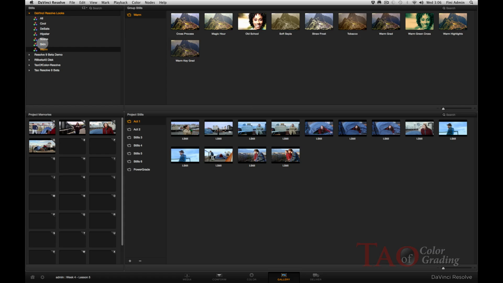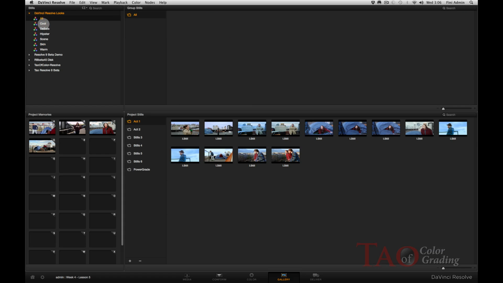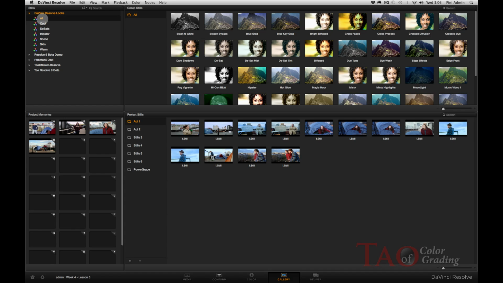What I would love is to be able to do this with my power grades. I don't have any power grades loaded up right now, but I've got power grades that aren't just looks. I've got power grades that are fixes. I've got all sorts of different utility power grades, and I'd love to have a folder for my utilities, a folder for my looks, and be able to sort them how I want to sort them, not just with the pre-populated DaVinci Resolve looks. I'd love to have this functionality available to me. As it stands now, it doesn't.